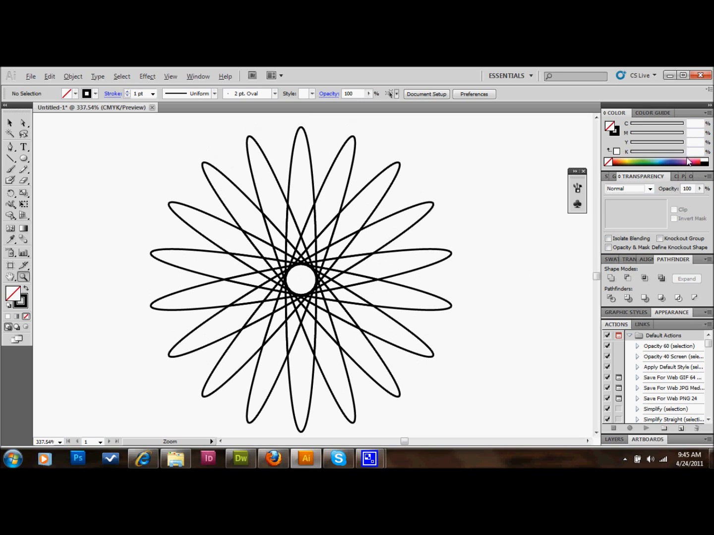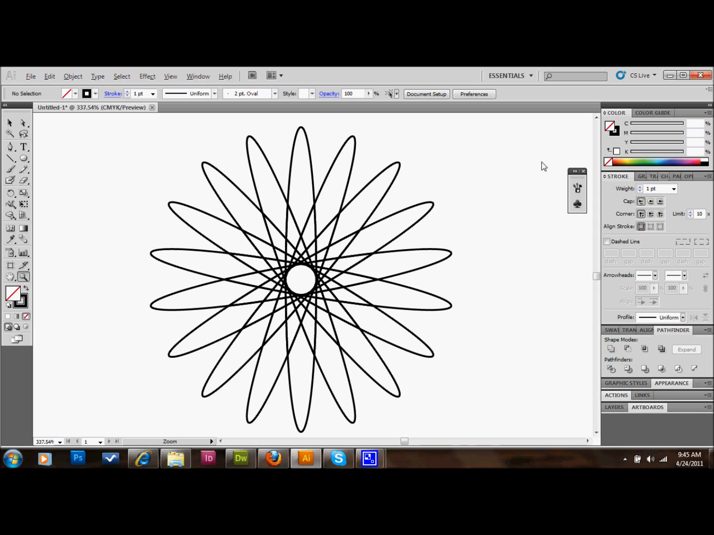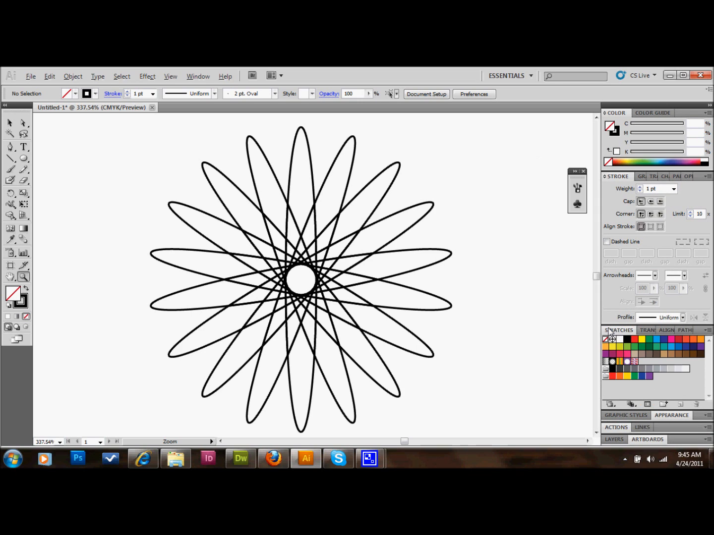Looks like my swatches aren't open, so I'm going to go ahead and open them. There they are. If your swatches aren't open, go ahead and open your swatches now. But now what we'll do is take our direct selection arrow, which is this one I have selected here. You can press A on your keyboard to get it. And I'm just going to select some shapes around the object. I'm going to do like every other point here. And I'll hold down Shift so that I can keep them selected.